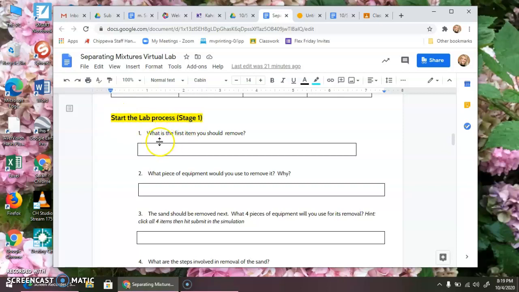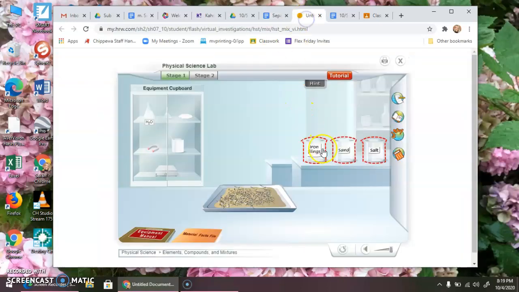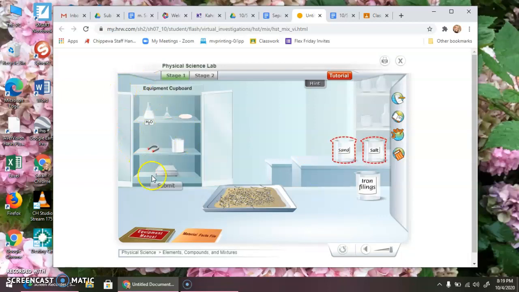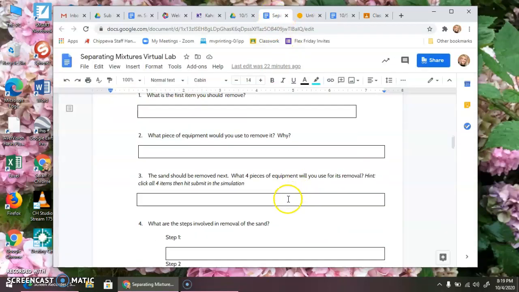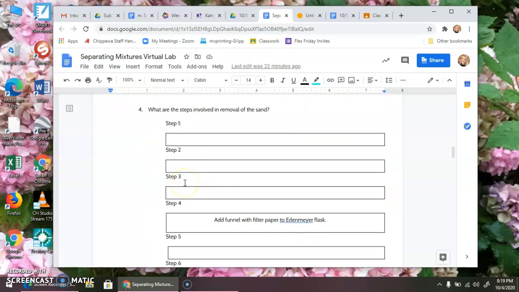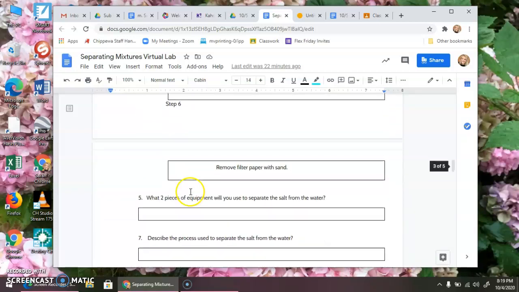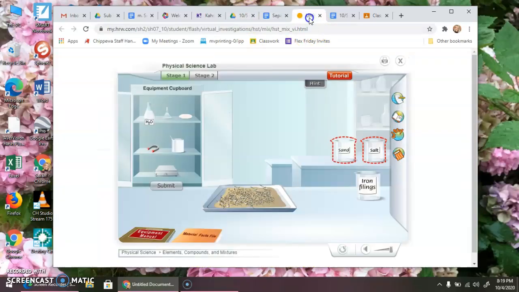Don't skip things. What is the first thing you should remove? You click on the first thing you should remove. Let's say we want to do this one first. Then this lights up, so we're going to click on this. It opens our cabinets, and now here are some things that we can use to separate that. I want you to work step by step through this. It should kind of follow along. It'll help you if you go astray, or you can click the hint button up here.